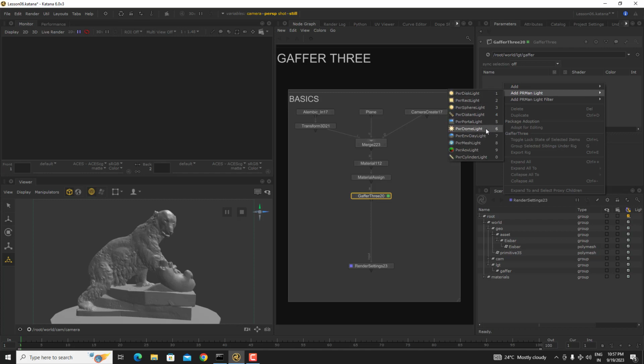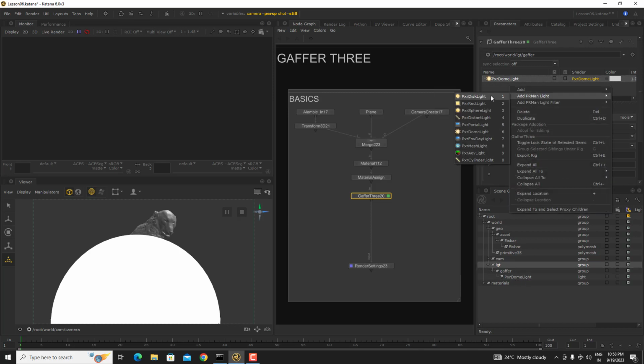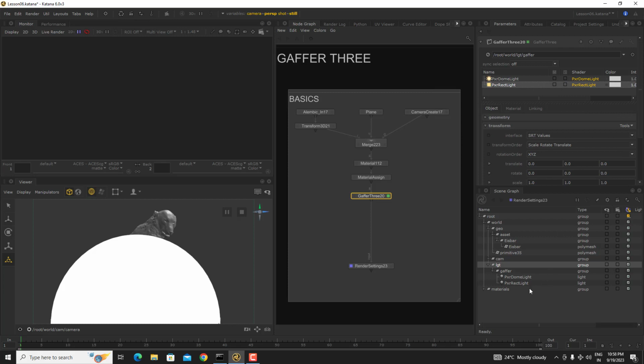Let me create a PXR dome light for instance. As you can see here, once I created the PXR dome light, we have the PXR dome light in the scene graph also. So we have seen the LGT and Gaffer PXR dome light. I'm going to create another light, which is a PXR rectangle light. Now it's created under PXR rectangle light.